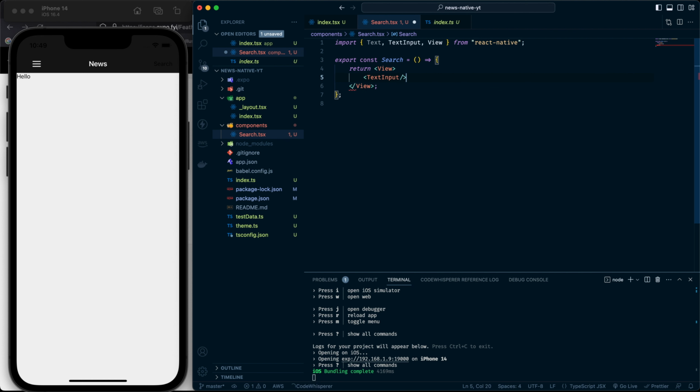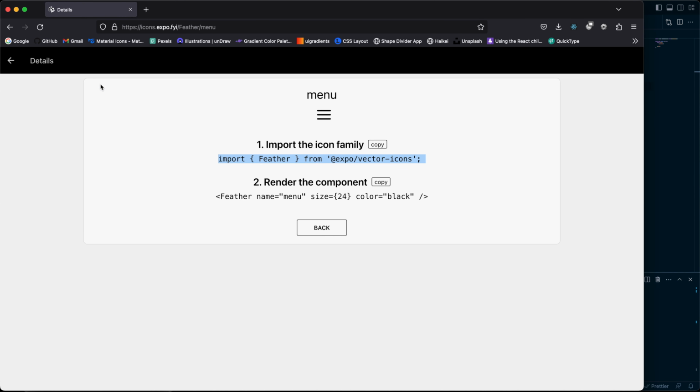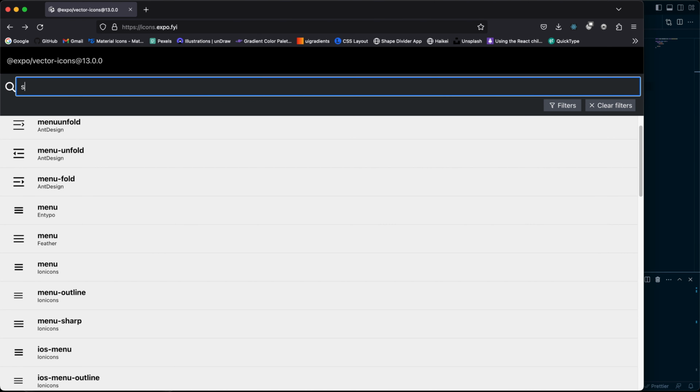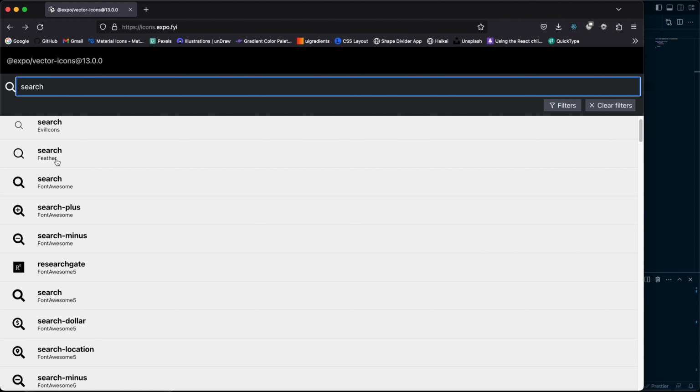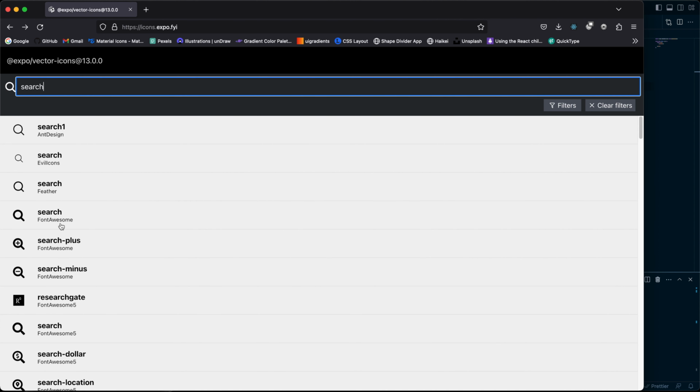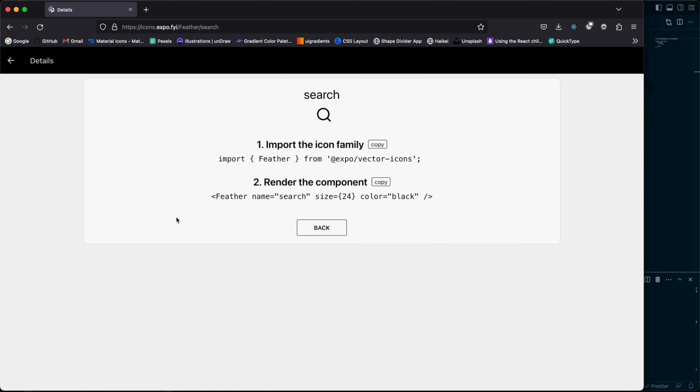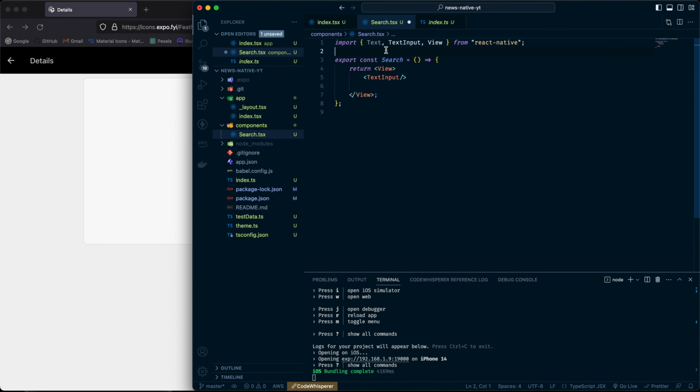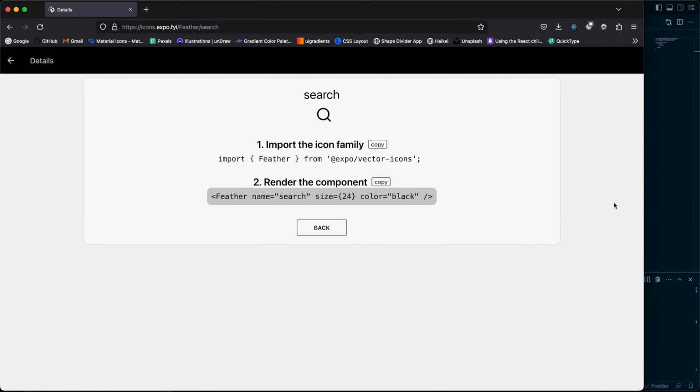So text input, and we'll also need a search icon here. So let me go here and go back, go to search, and which one looks good? All of them look good. Let's just go with this one. I'll copy this and I'll paste it right here. I'll copy this as well.